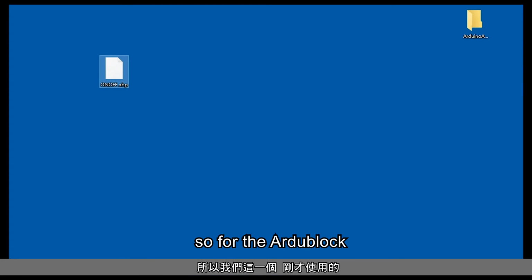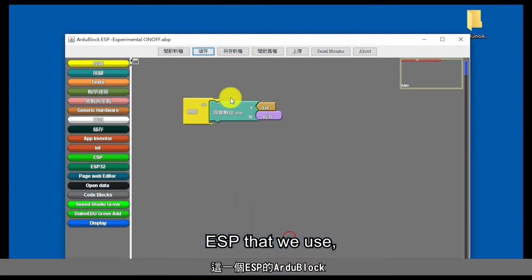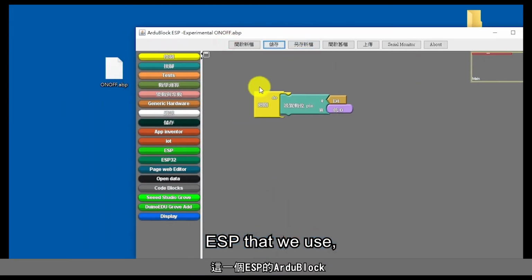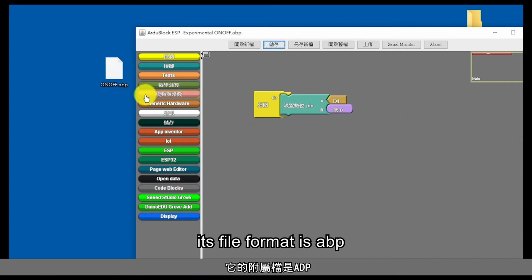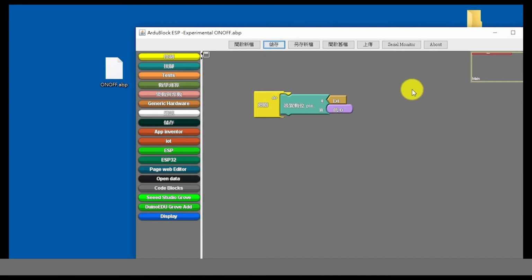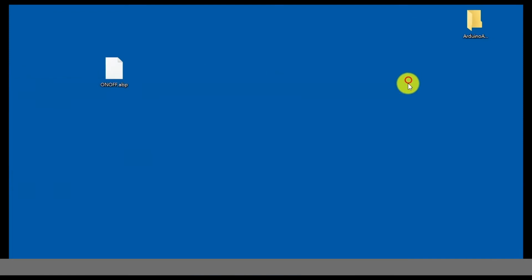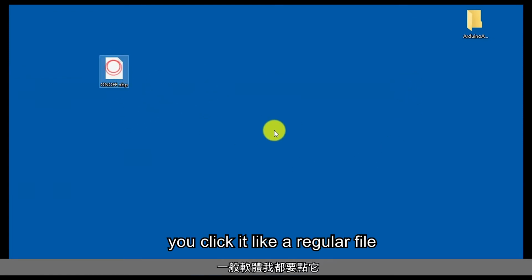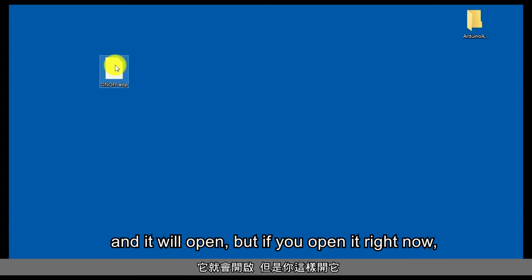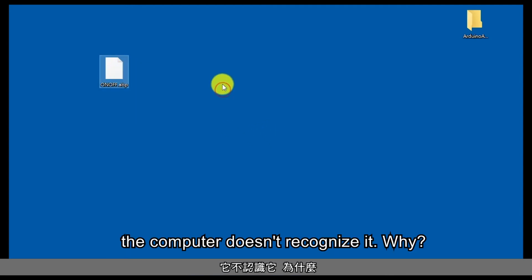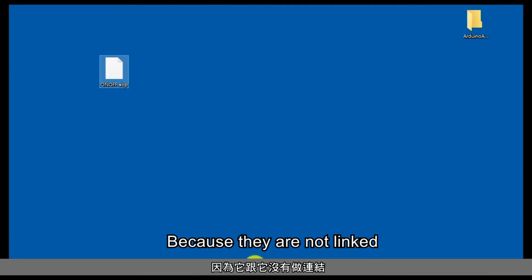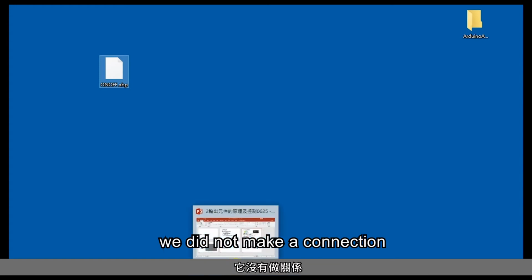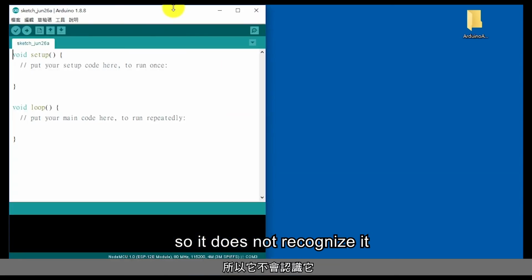So for the Arduino block, ESP that we use, its file format is ABP, so we close it. After you close it, you click it like a regular file, and it will open. But if you open it right now, the computer doesn't recognize it. Why? Because they are not linked. We did not make a connection, so it does not recognize it.